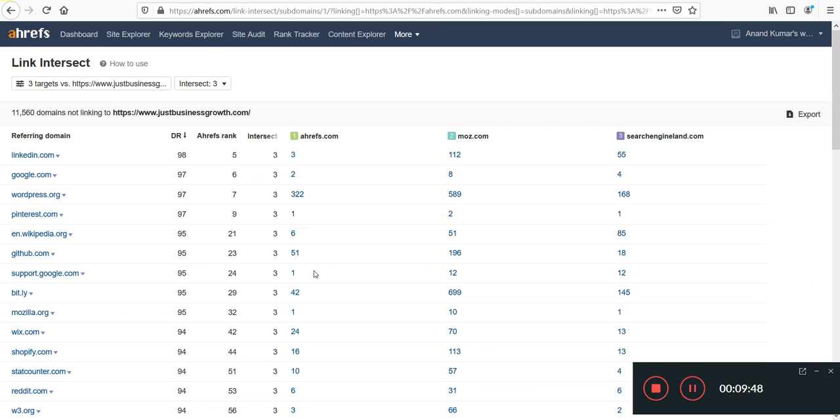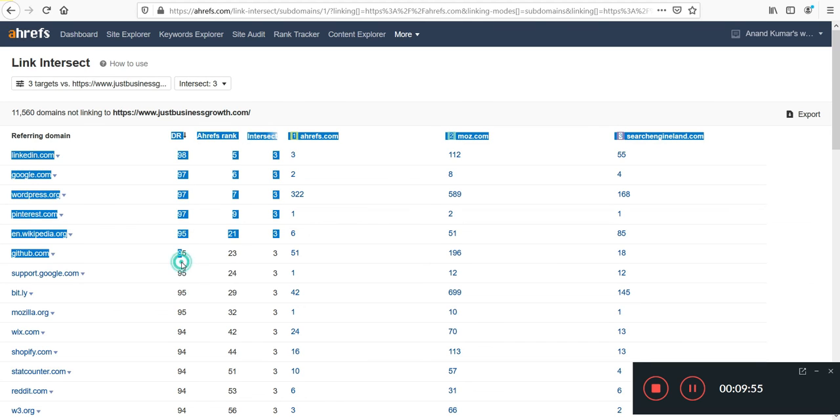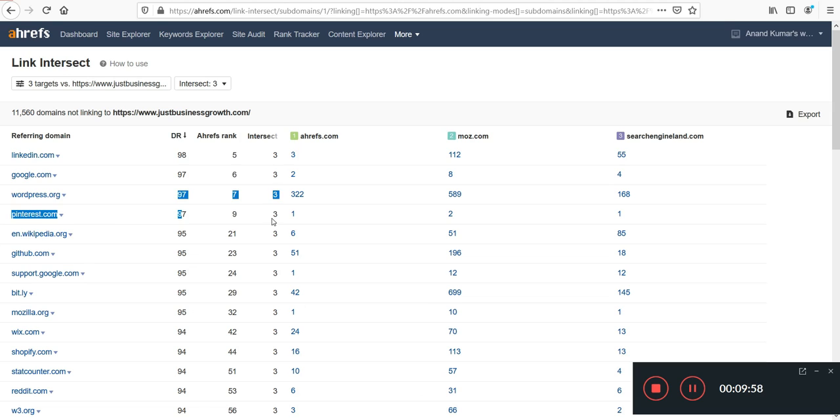So it was your objective to find out common backlinks of your competitors, and you can check the domain rating of these sites. You can also check the intersect that shows all these three sites are getting backlinks from this particular source. So you can start using this strategy, and it will help you. It will give you many options. You will find a lot of backlink opportunities, because you have seen 11,500 plus domains in just 10 seconds.